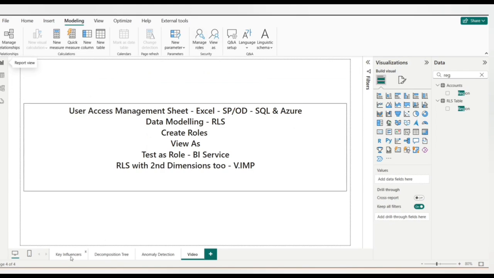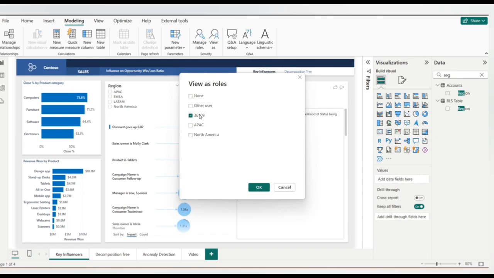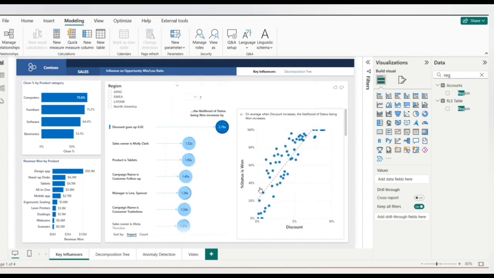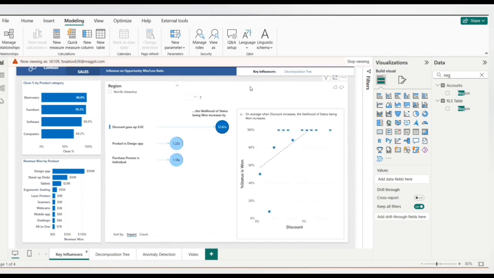Now again we will go to View as. See, one more role has been created: other user. Now check this. Right now this is $10.1 million. Now it will show for that postal code only. See, $109K it has shown.